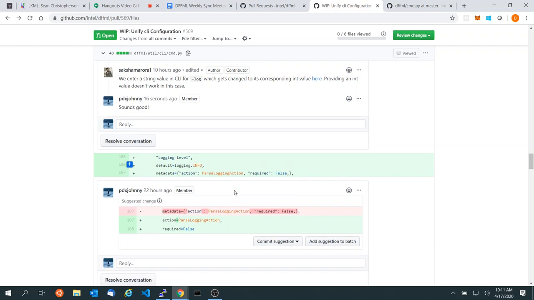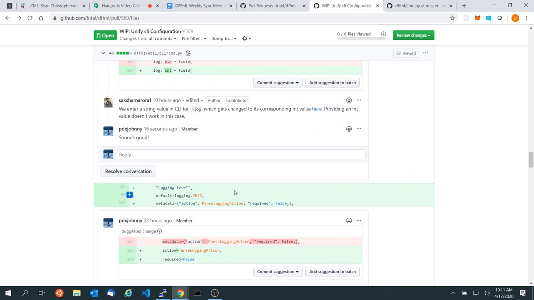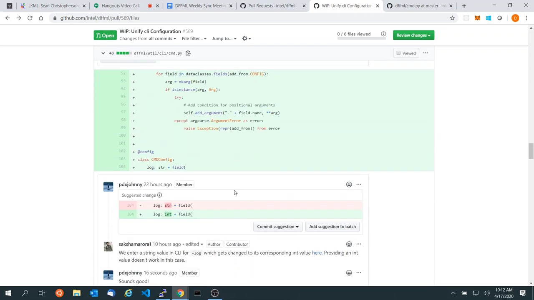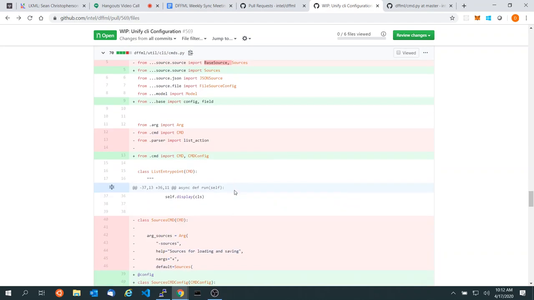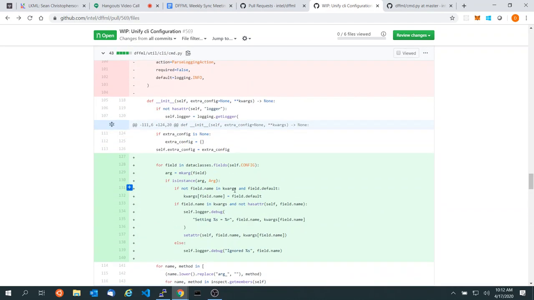I see what you're saying, because we can't put non-default arguments after default arguments. Yes. At what level is that enforced? Let's see, what throws that exception?